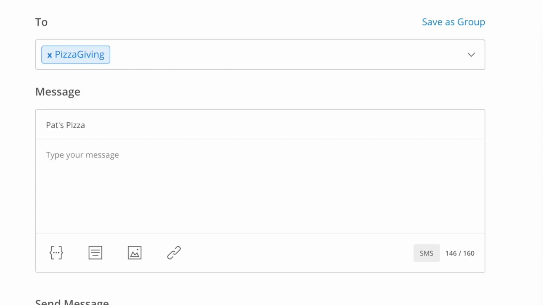If you want to send a message of more than 160 characters, simply click the SMS label in the bottom right of your message screen. This will change your message from SMS to MMS, and your character count will automatically expand from 160 to 1600 characters.